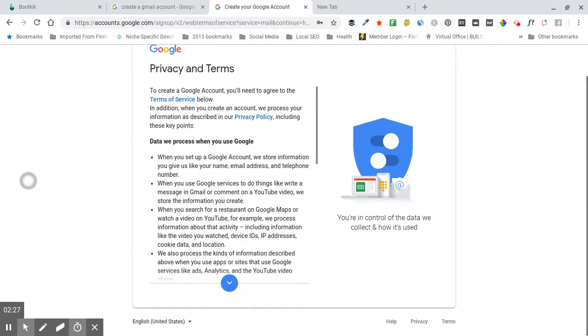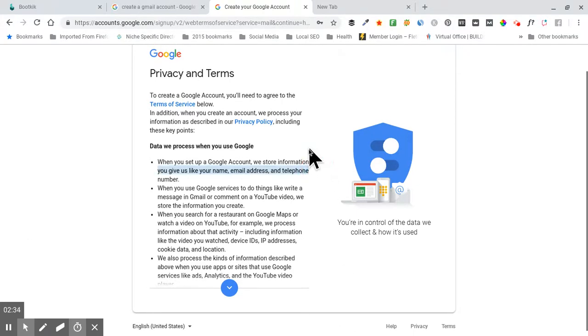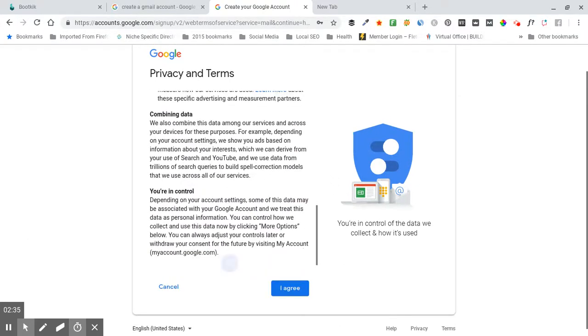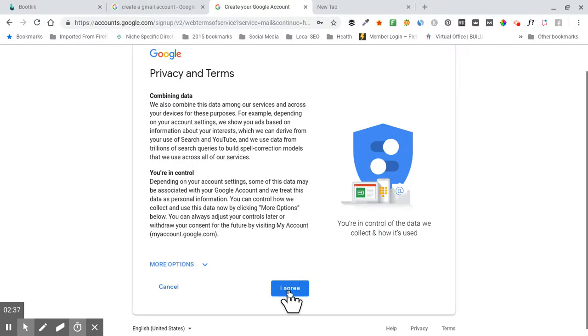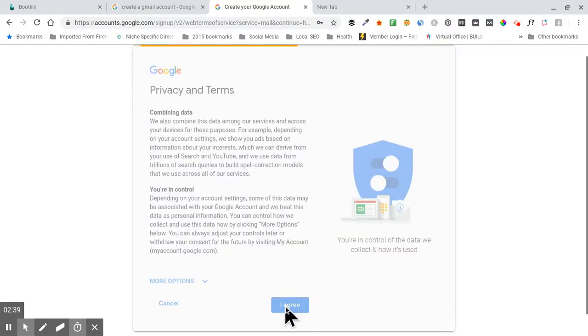And you're gonna have to agree to the terms and conditions. Just scroll down and then click agree. And once you've agreed, then you're set. Your Google account, I created this Google account. I'm gonna have to go and delete it now, but I wanted you to see how easy it goes.